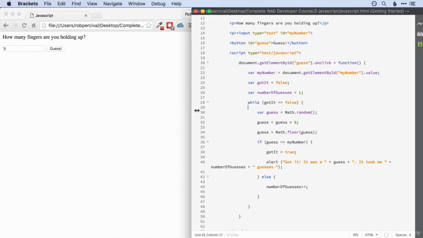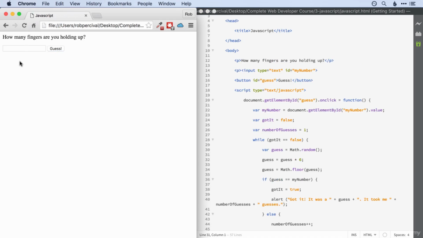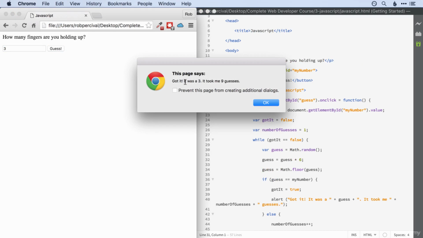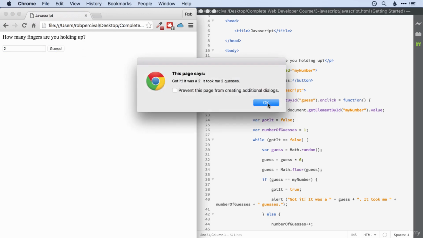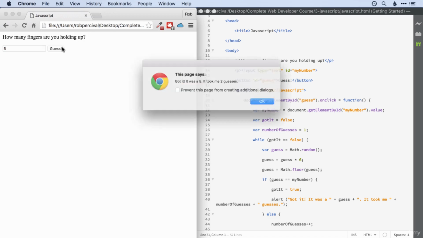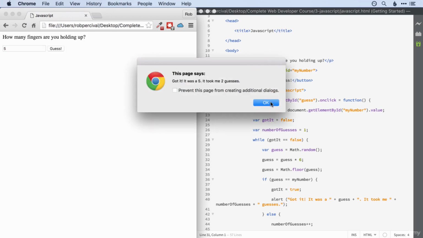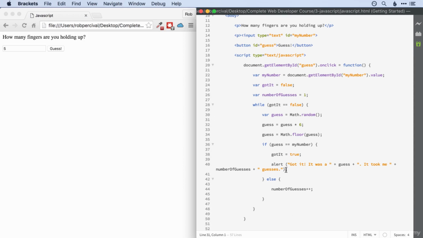So let's have a look. I've done quite a lot there without checking, so fingers crossed it worked. So let's try 3 and guess. Got it. It was a 3. It took me 9 guesses. Sounds about right. 2. It took me 2 guesses. Excellent. So it looks like our system is working. Fantastic. All right. So that's how our while loop here works and how potentially it can go on until something happens.